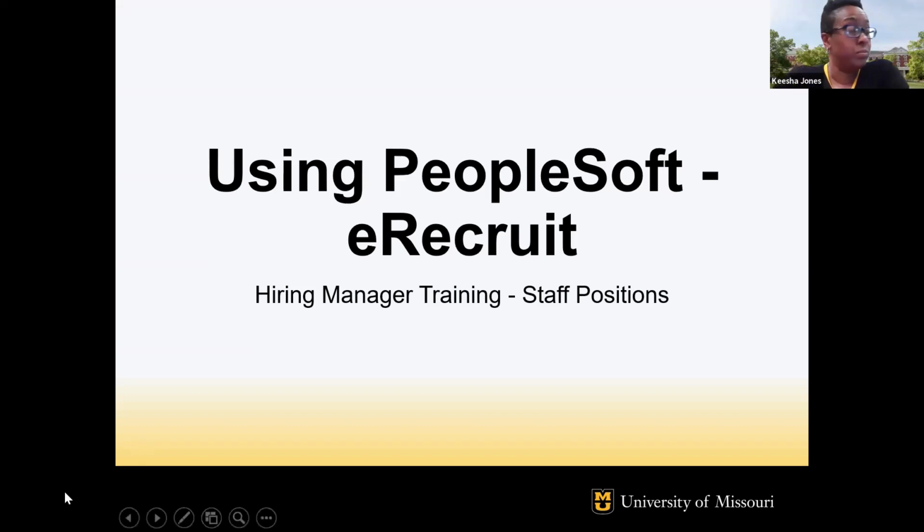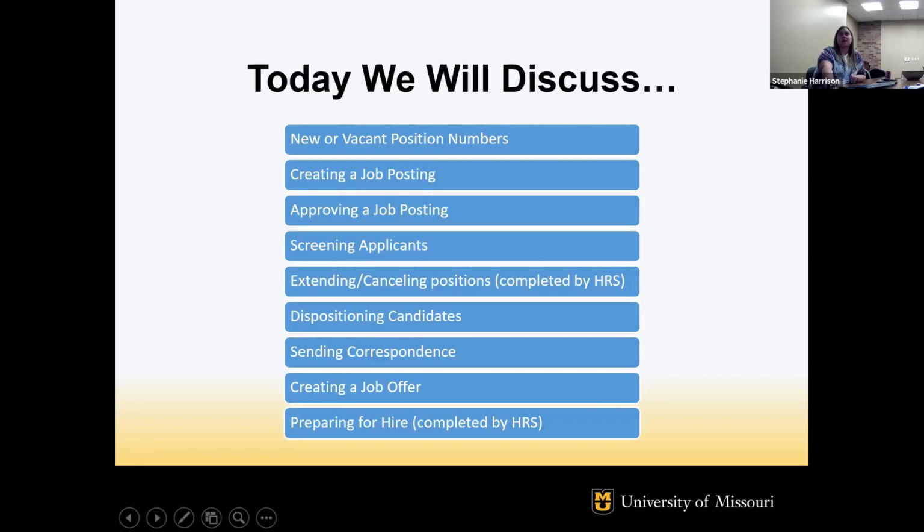Awesome. Okay, so we will go ahead and get started then. Today we're going to go over new or vacant position numbers, creating a posting, approving one, screening the applicants, extending or canceling the positions, dispositioning, sending the correspondence, and then creating a job offer. And then we'll slightly walk through the steps of preparing for the hire.